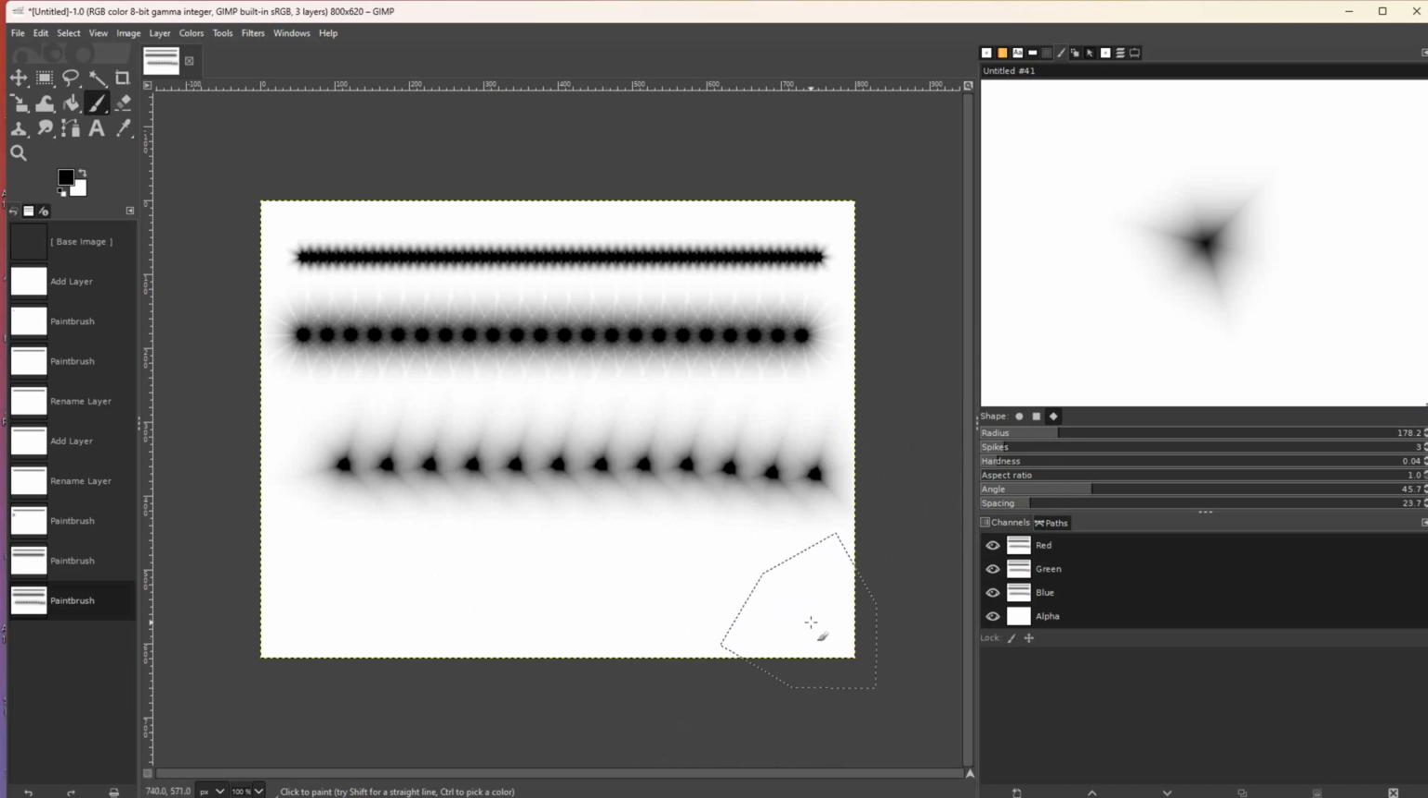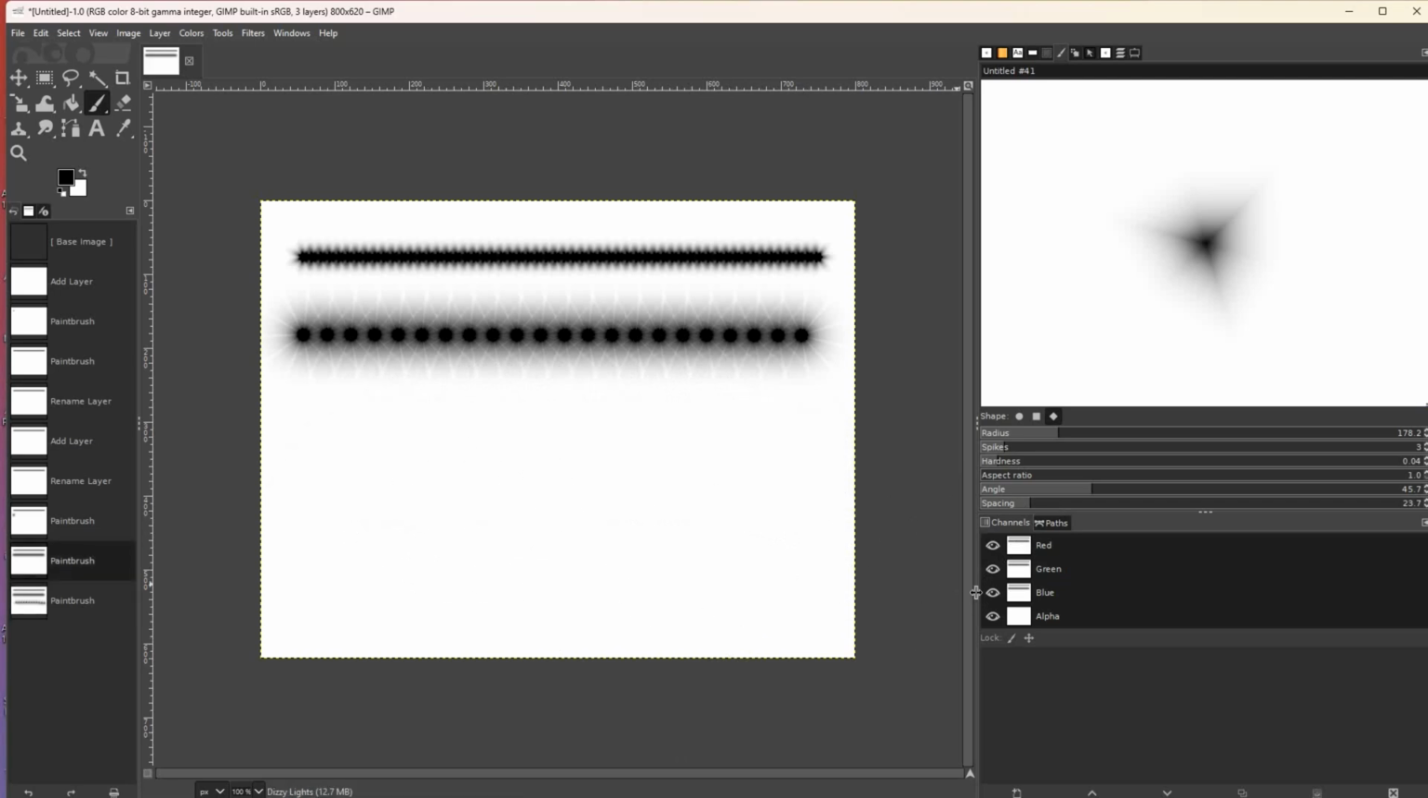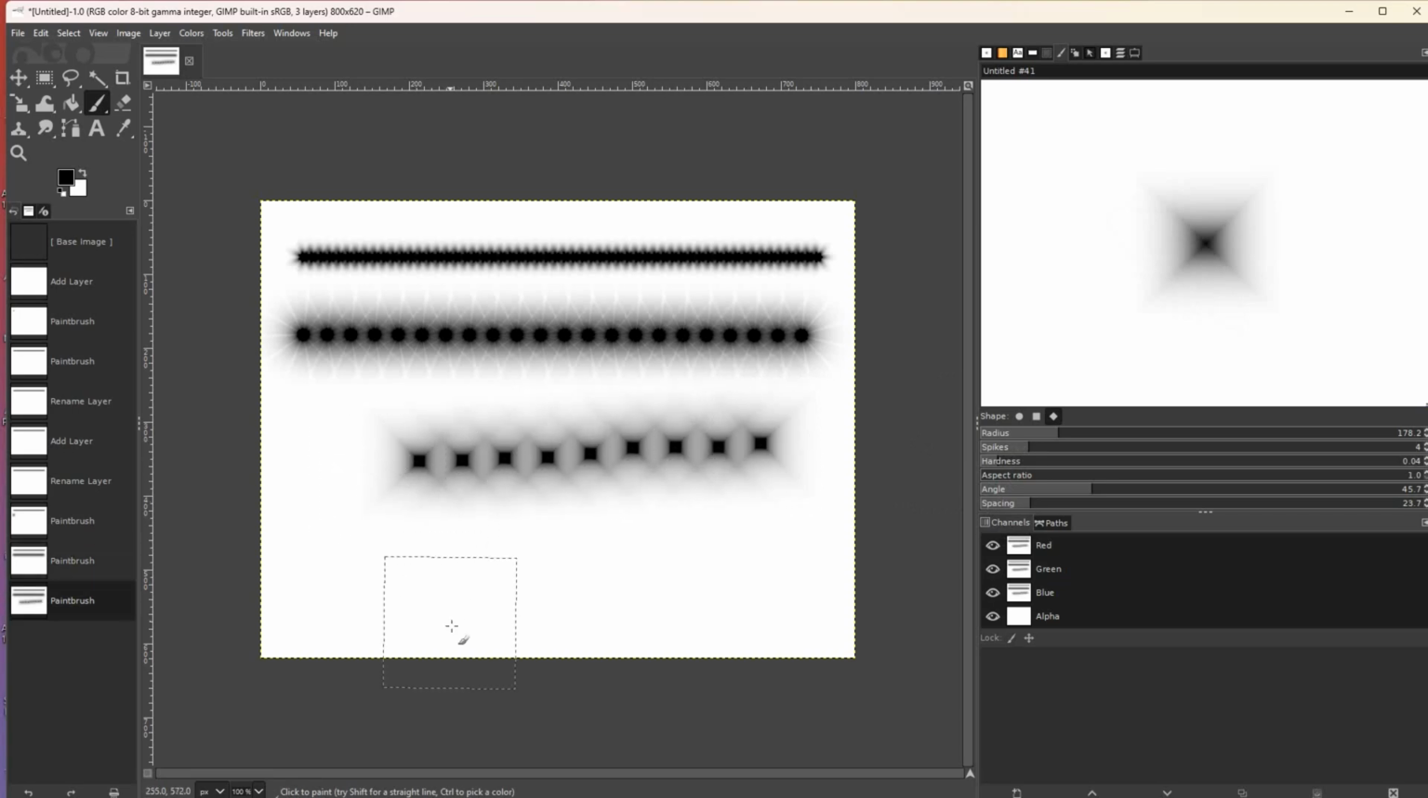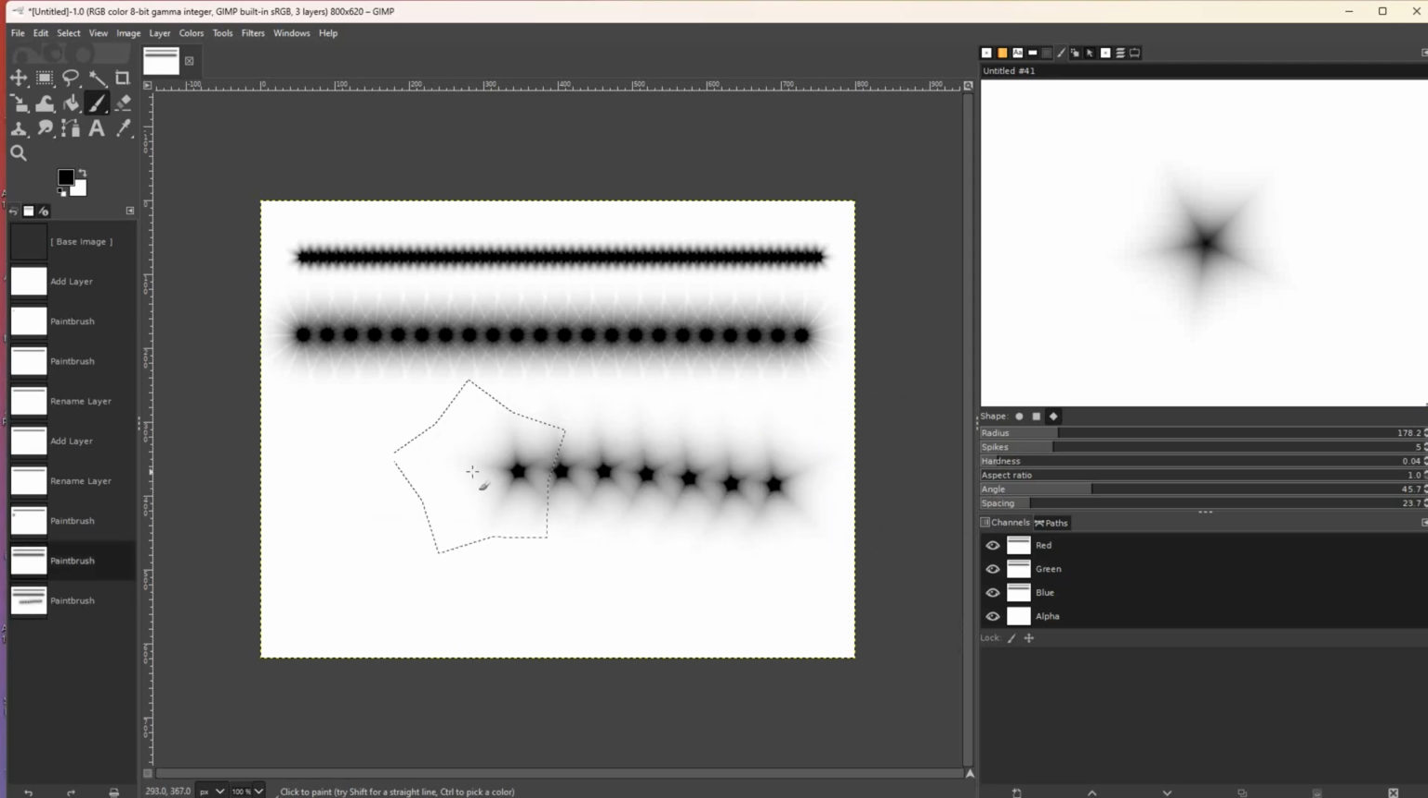And notice there, with the spacing, when you increase it, it just creates more of a blank space between each stroke, or between each spat, I guess. And let's try that. That looks kind of interesting too, and that's unique. Maybe bring up the spikes a little more. That's more of a star. I like that. Let's do that, and we'll bring the spacing in a little bit and the hardness down.